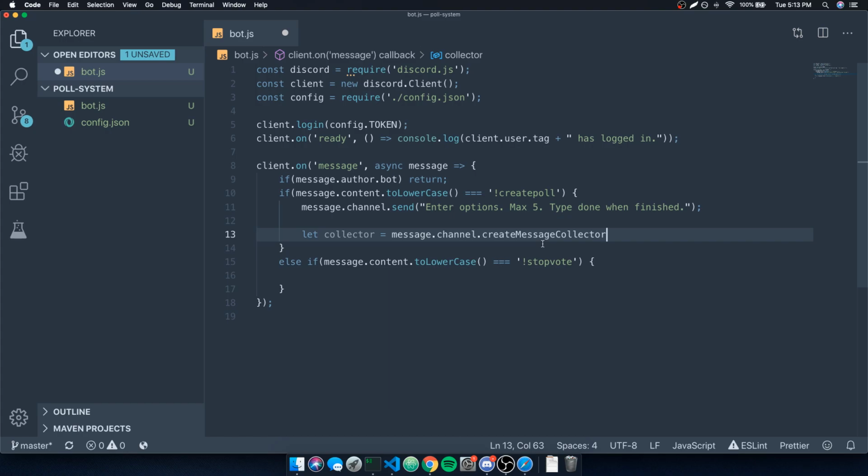Text channels, because they receive text, DM channels, and group DM channels. You can't create collectors on anything else, at least for now. Okay, now this takes in 2 parameters.